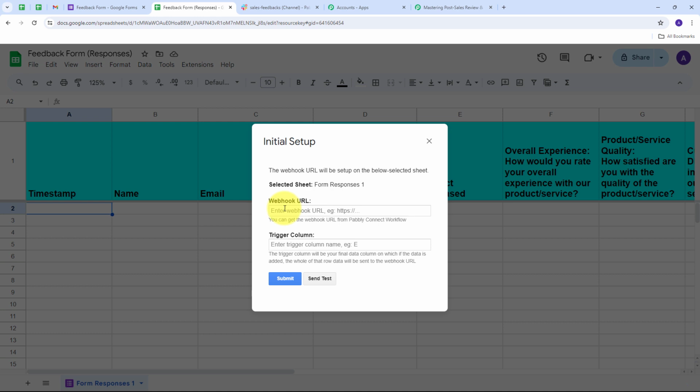First I'm going to paste the webhook URL that I copied from Pabbly Connect. So I'm going to paste that here. And now I need to give a trigger column. The trigger column will be your final data column, on which if the data is added, the whole of that row's data will be sent to the webhook URL. In my spreadsheet, I have column L, which is my last data entry column. Whenever data is filled in that column, automatically the data of that row will be sent to Pabbly Connect.